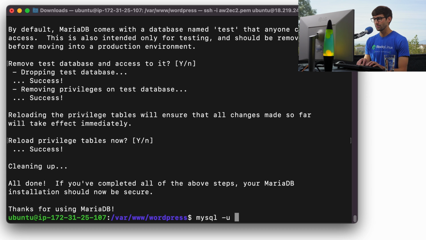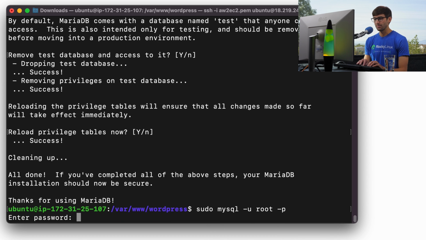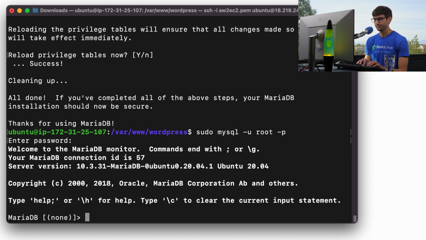Okay, so now that we have secured our MySQL database a little bit, we can log in with mysql -u for user root, and then -p, and that will have to be prefixed with sudo as well. And that's going to prompt you for the password that you just created, so go ahead and type that in. And now you are on the MySQL command prompt.